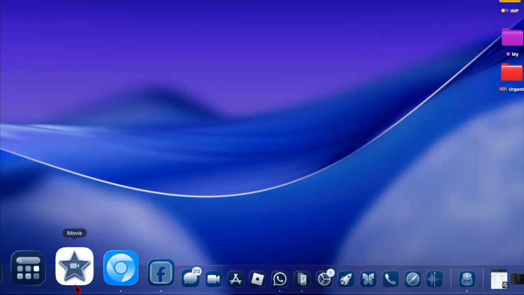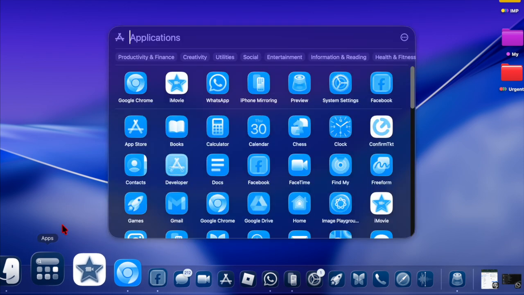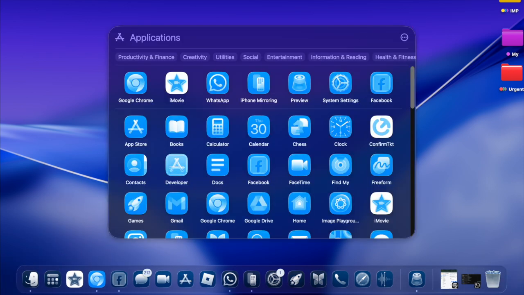So that's how you can easily make liquid glass more opaque on your Mac running macOS 26.1 or later.